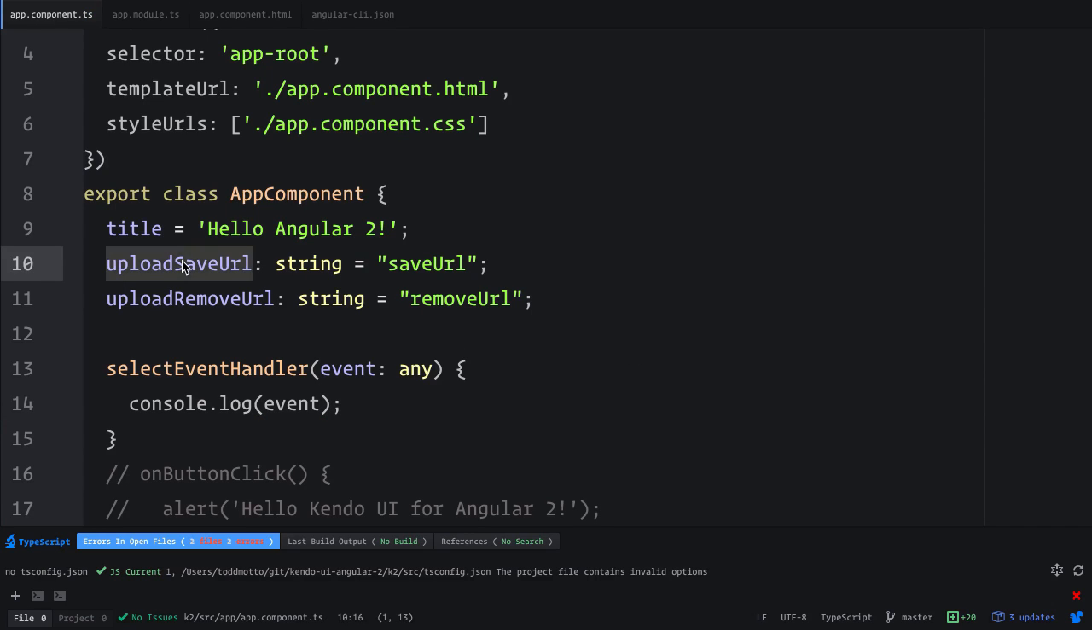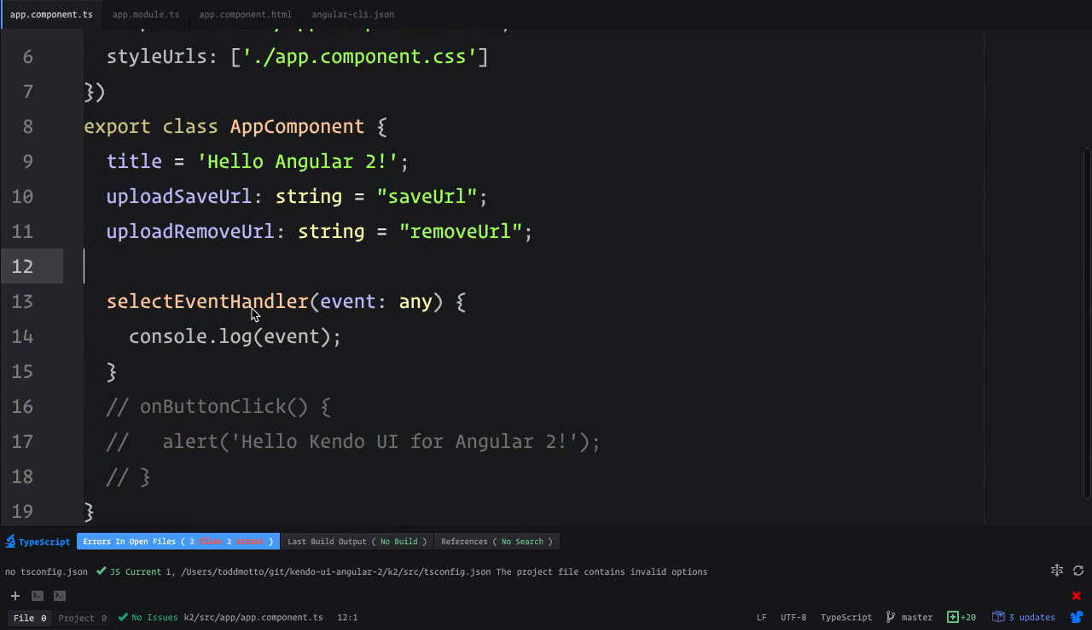So you can see here we have an upload save URL. Your backend, however you use these components, you will have a custom URL which can then hit your API. If you want to remove it, this is where your remove URL will go. And there's a lot of callbacks that you can provide these components to mutate the data.